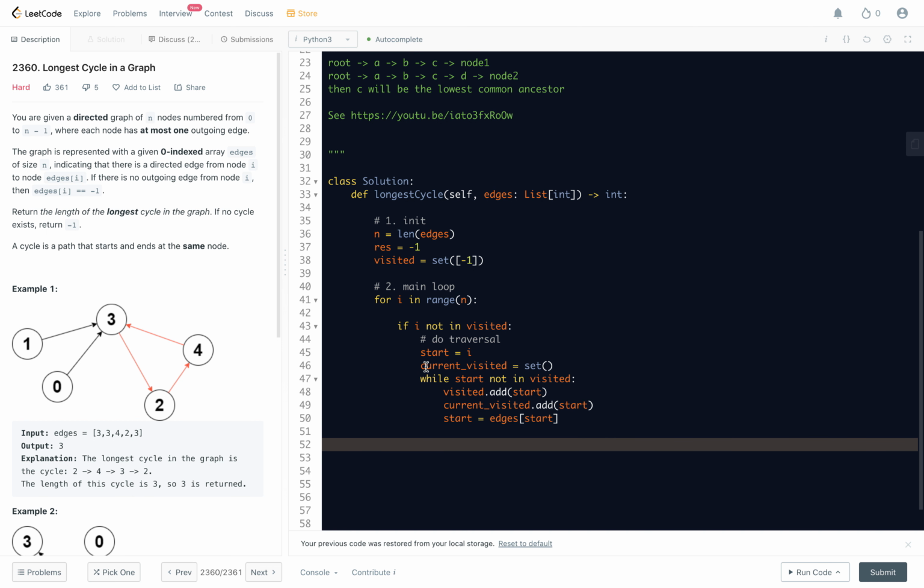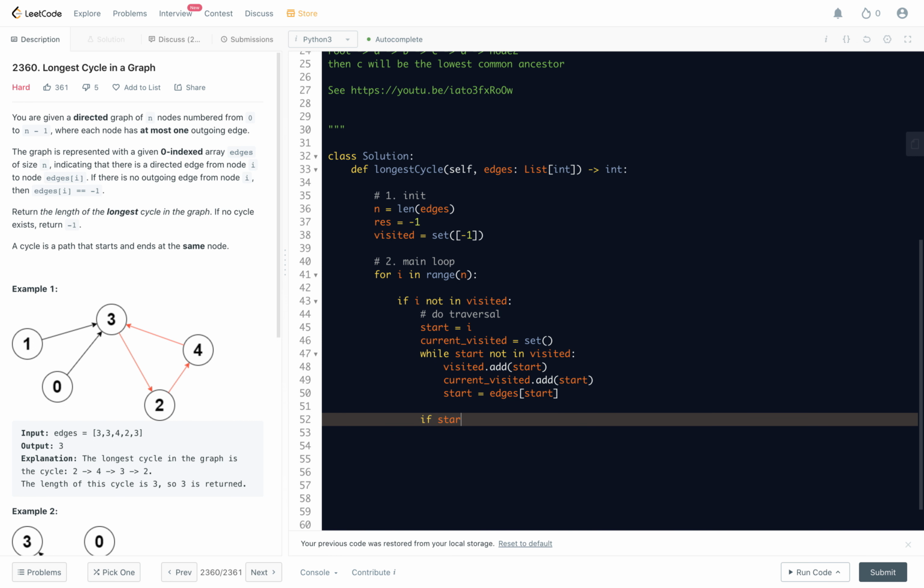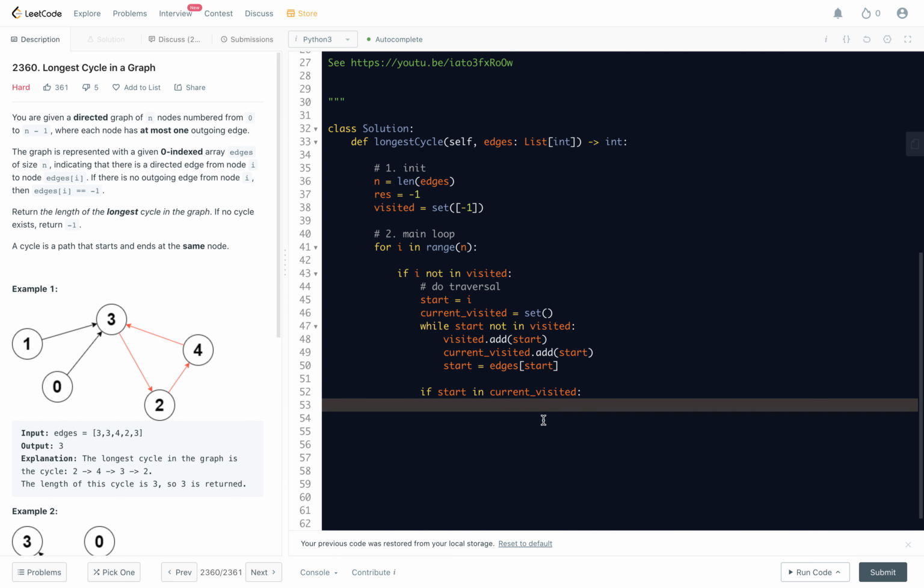So this way, if we track information in the current visited, we can detect if there is a cycle or not. To get the cycle length, there are typically two ways of treatment. First, we can store the node and the index, or the time we visited that node, or we can use a counter to count. So here I'm going to use the latter, use a counter to count. So here, if start is in current visited, it means we find a cycle.